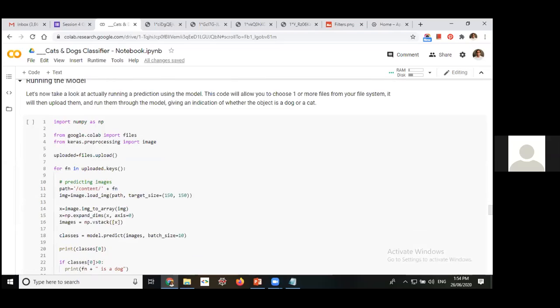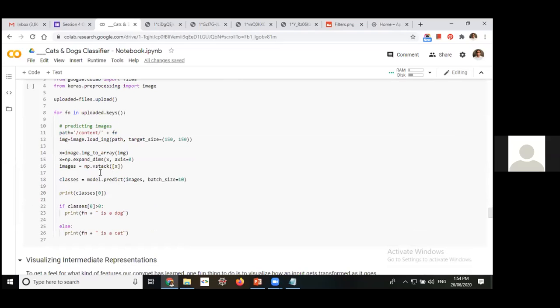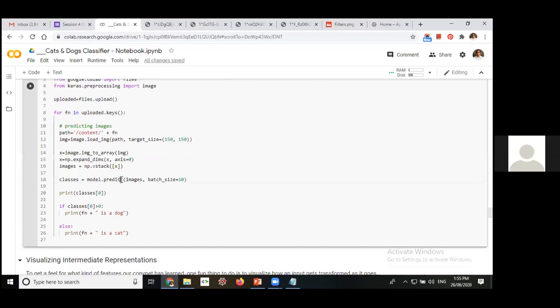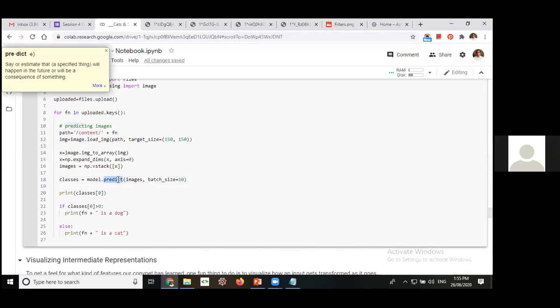The next part is nothing. I'm trying to upload one or two images. Once my model is ready, for that upload, you have a files.upload function, then upload the one or two images and give it to the model so that the model will predict, model.predict. A lot of functions are already inbuilt, so it's very easy to implement all these things.